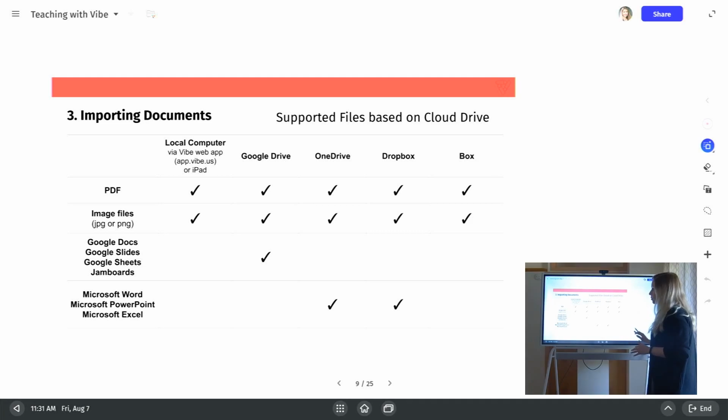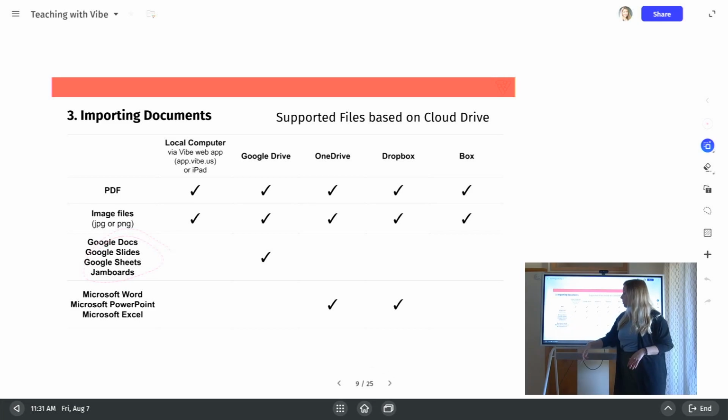The type of file you can import is going to depend on your cloud storage. So for anything, you can import a PDF or an image file. With Google Drive, you can import the Google formats, and then with Microsoft, you can do OneDrive or Dropbox to import these file types as well.